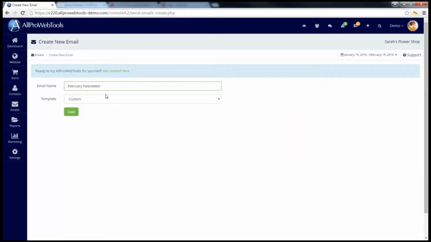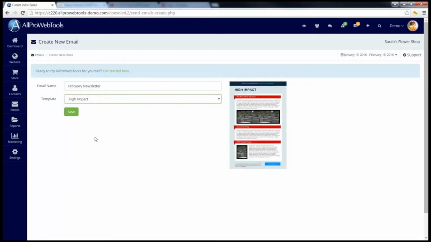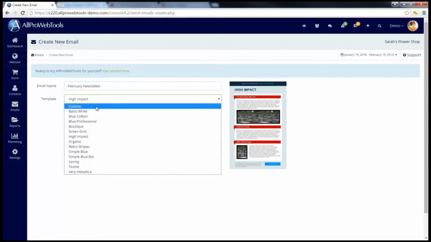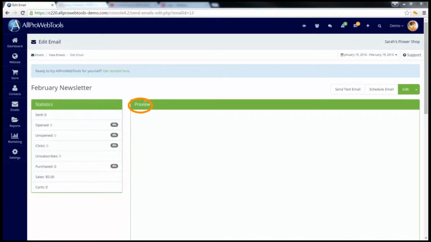If you like, you can choose a template to help create your email. Simply select one from the template dropdown, and a preview will appear over to the side. If you'd rather create it yourself, choosing custom gives you a completely blank space to work with. This page will show me a preview of the email that I'm looking at. Since this is a brand new email, there's nothing to show. So in order to create something, I'm going to come over here and click on Edit.